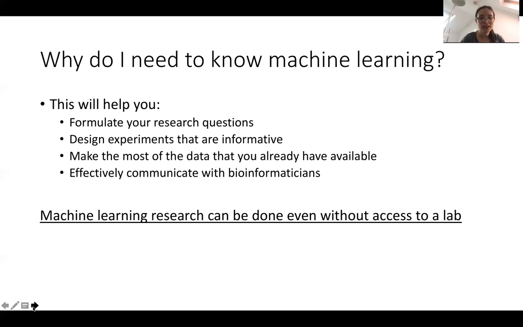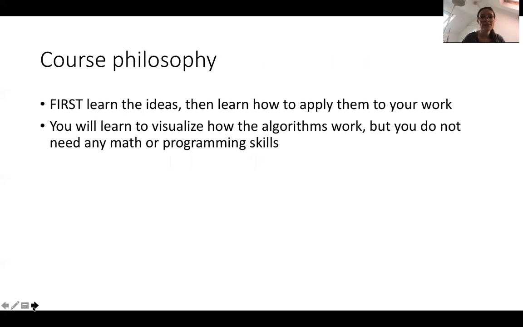Most importantly, machine learning can be done without access to a lab. In this mini course, I want to first help you learn the core ideas and principles, and only afterwards teach you how to apply them to your work. I want you to be able to mentally visualize how the algorithms work, even if you don't really have much of a background in either math or programming.